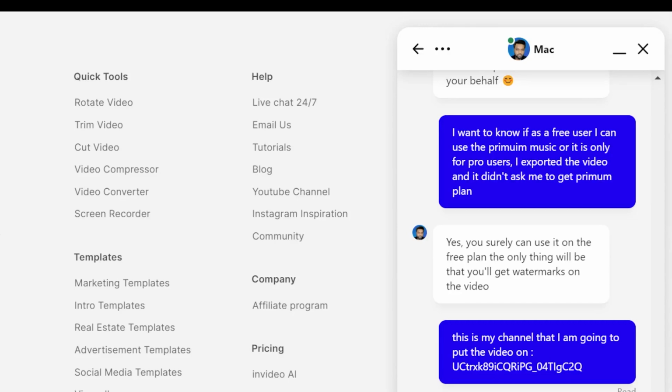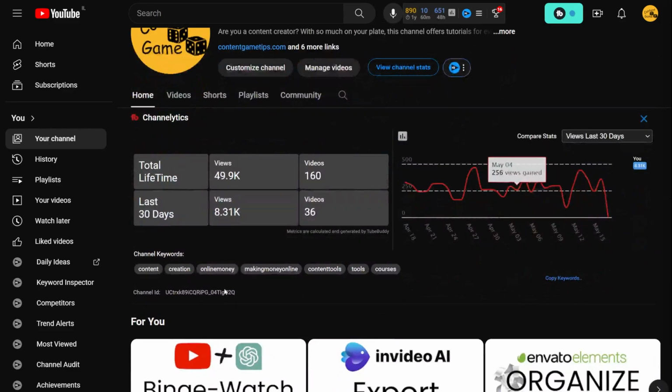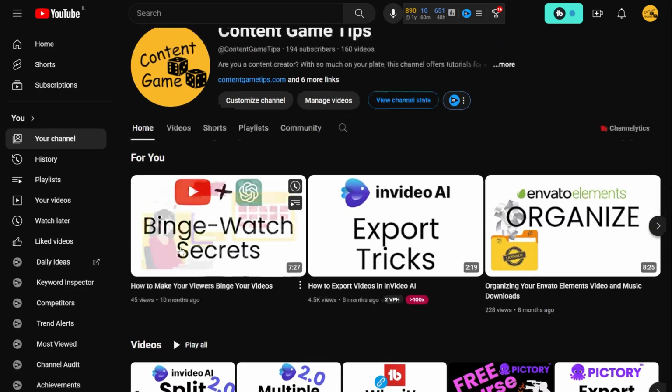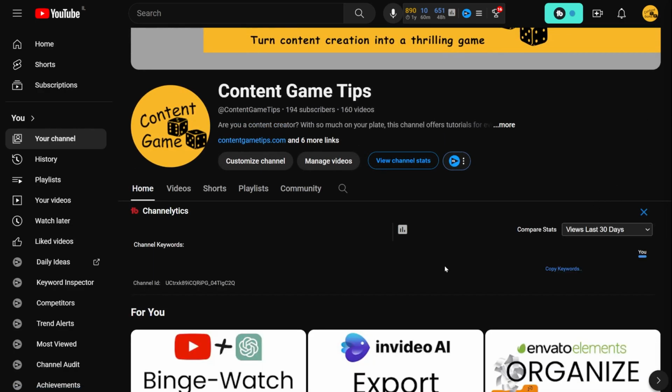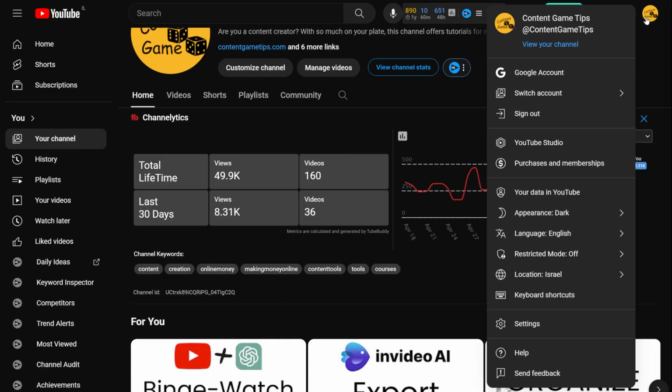You can find the ID number on your channel. If you have the TubeBuddy free extension, you can go to your homepage and you will find it in the extension tab right before the videos. If you don't have the extension, you can get it from the description. It is free to use. Anyway, you can also find it in your YouTube Studio.